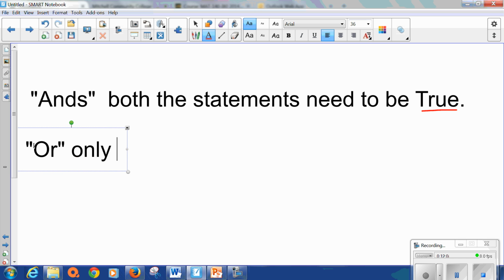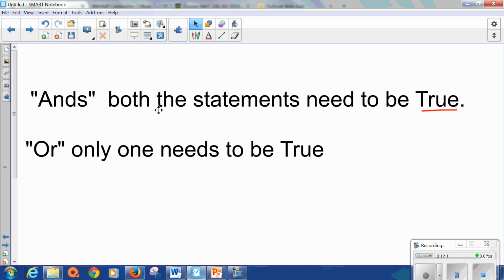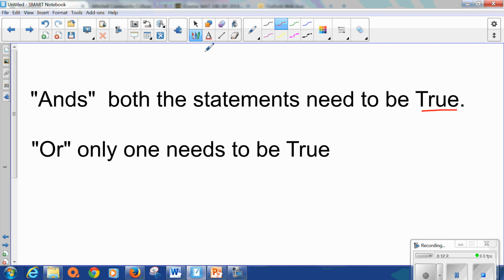only one needs to be true. So, Mom, I'm either going to Susie's or I'm going to the mall. One of those things. So if she goes to the mall but didn't go to Susie's, she's not allowed. So ands, they both have to be true. And or, you only need one to be true. And it doesn't matter the order. So it could be true or true. It could be true or false. It could be false or true. All of these are true. The only way that she would be lying to you is she didn't do either one of those things.